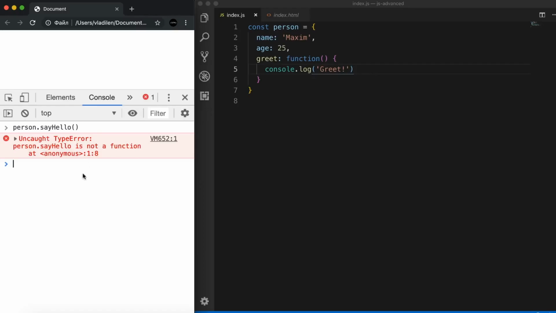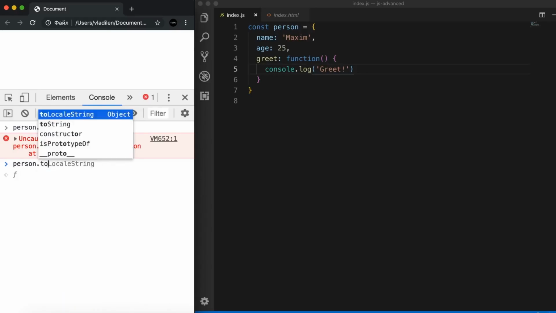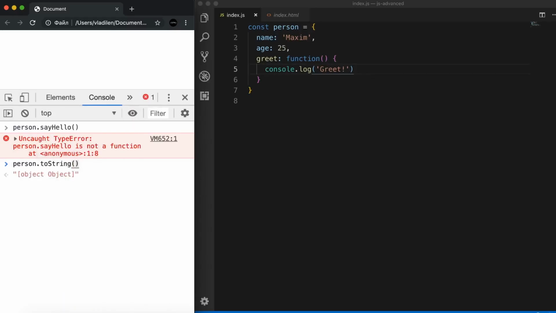But here's the catch. If I also refer to this person and let's say, for example, call a method on it called toString. So as you can see, we don't get any error. And in the console, we get the message object, which is essentially a string. And you might ask me why we get an error for the sayHello function. And it's quite logical because we haven't defined it. But when we call the toString method, we get some value and no error. Actually, it's very simple. That's how prototypes work.